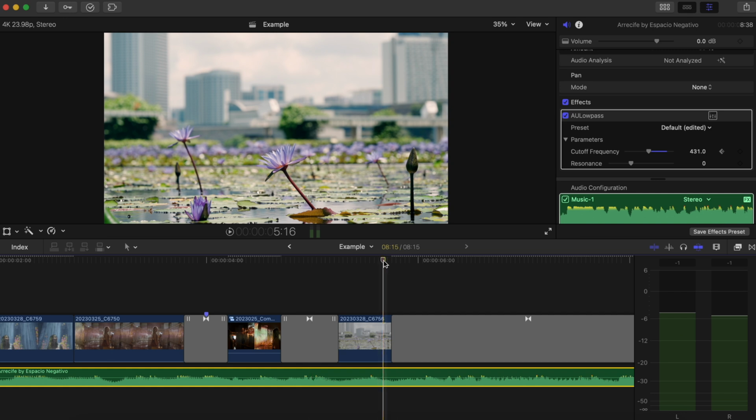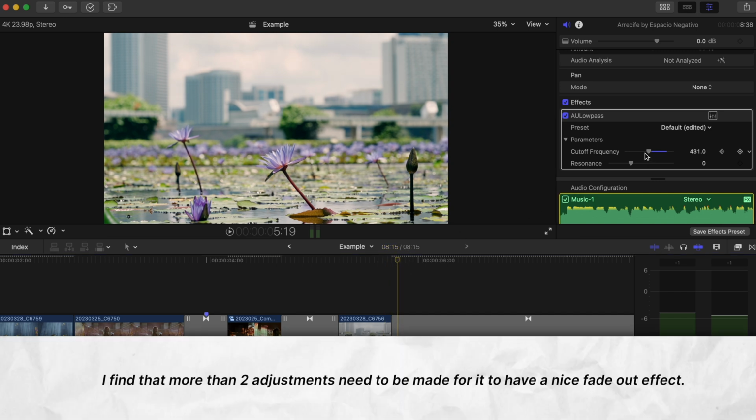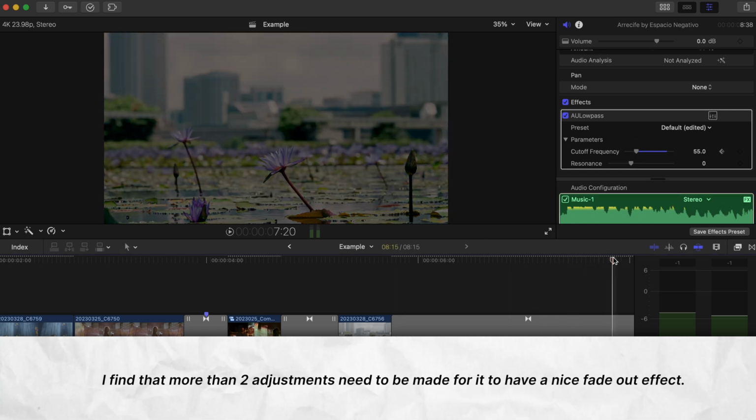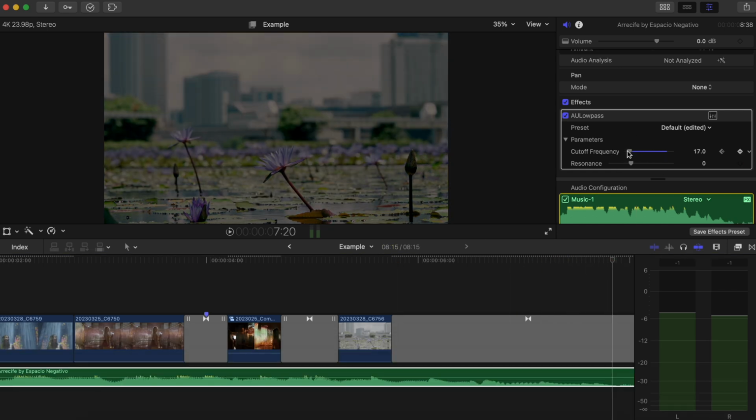Then go a few seconds later and lower even more. And towards the end, fully slide the slider to the left. So here's what it sounds like.